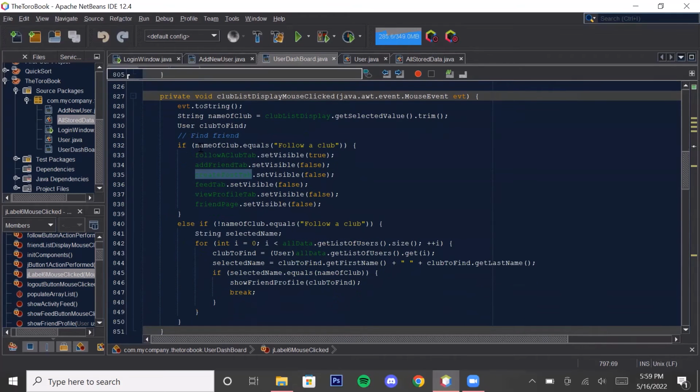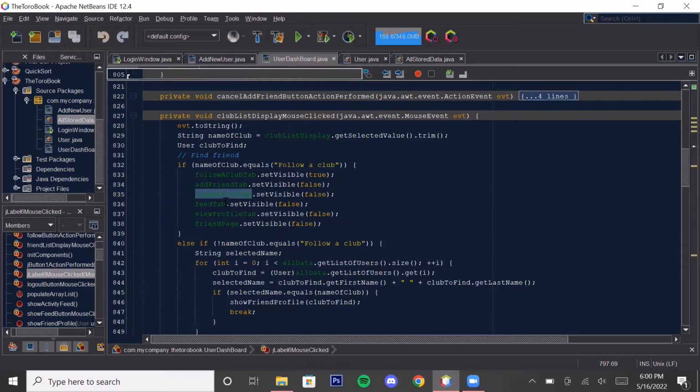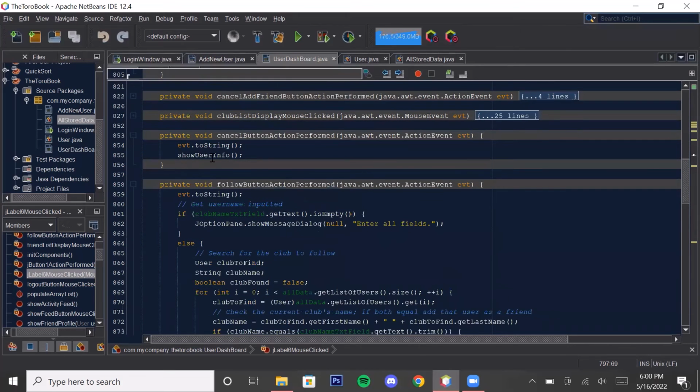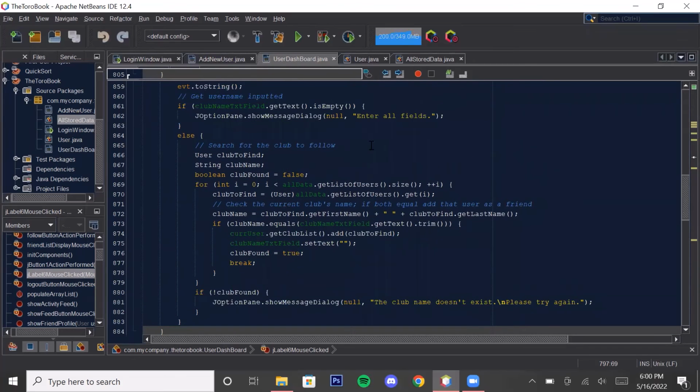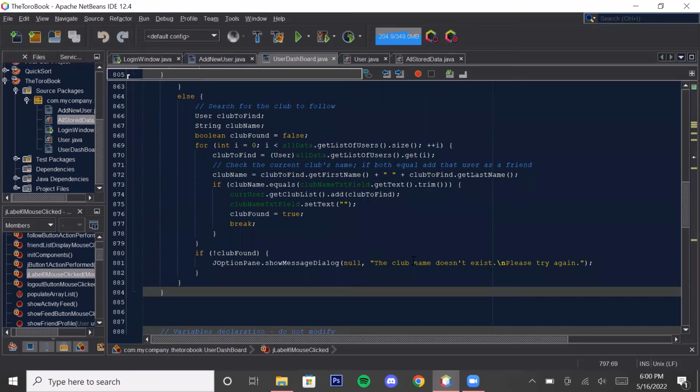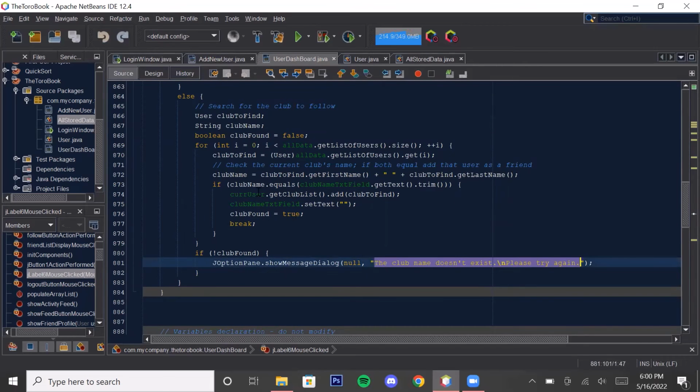So here's a clubs list, the display, beneath the friends list. Nothing much different from the friend list display. Again, I have another cancel button. If the user wants to cancel, if they don't want to add or follow a club, they just go back to the profile page. The follow button here, we get what the user typed, and if that club exists, add it. And if it doesn't exist, then we display this message.